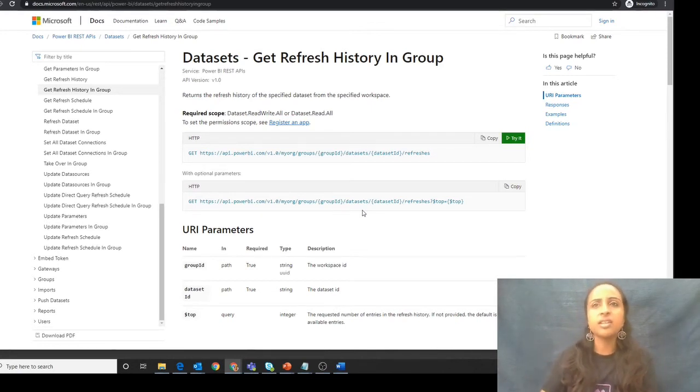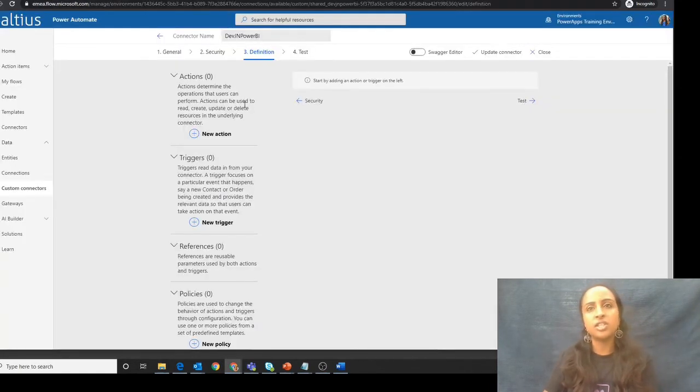Now if you have a look at this, it's saying get refresh history in a group, and it's telling us the get request, and through here we can see that it's going to ask for a group ID, and it's also going to ask for a particular data set in this particular example. So I'm just going to copy that, and we'll go over to our definitions section.